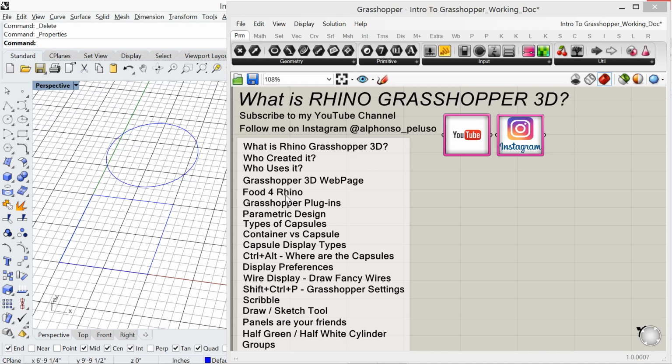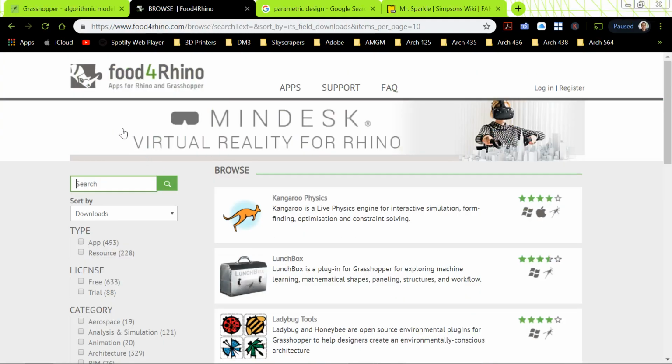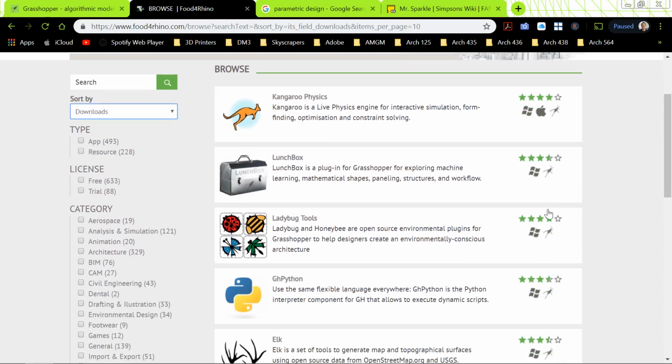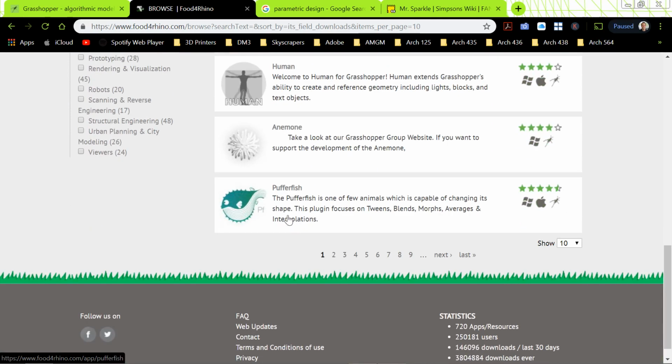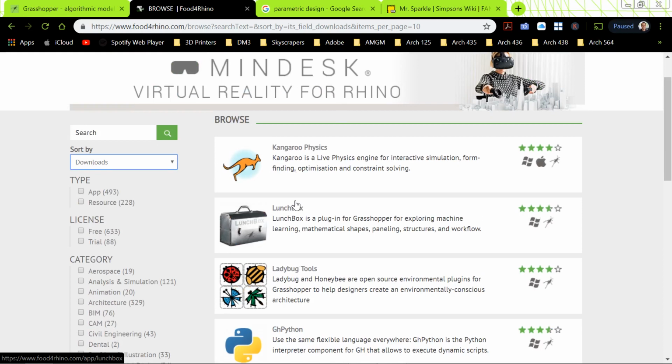Food for Rhino. Food for Rhino is a website where you can find plugins for Rhino and Grasshopper. Now I've changed the sort by to downloads just to see the most used downloads, and most used plugins, I should say. So we see Kangaroo, we see Ladybug, we see Pufferfish. So you see there's a theme of animals. So there's some great names for these plugins.